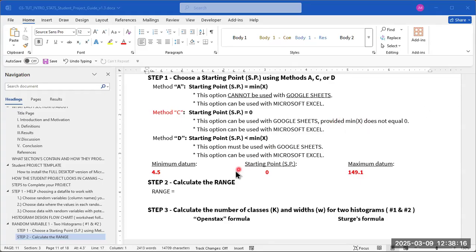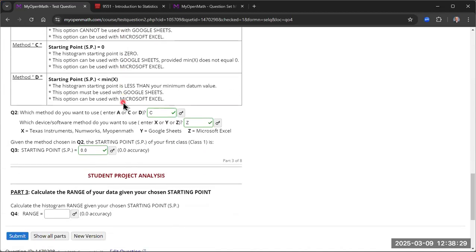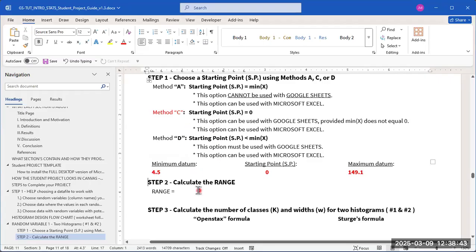All right, let's move on to the next step in designing a histogram, and that's calculating the range. If we come back over to the MyOpenMath problem, here's the end of part two. Here's part three in this MyOpenMath problem, and that's calculating the range. All right, so calculating the range, let me take a look here at our worksheet.